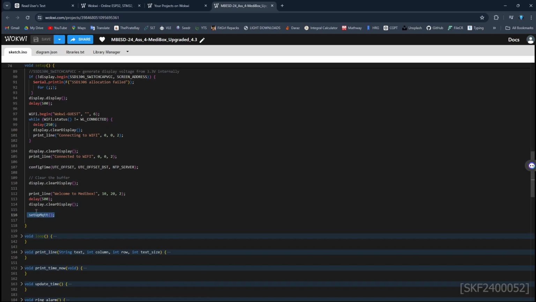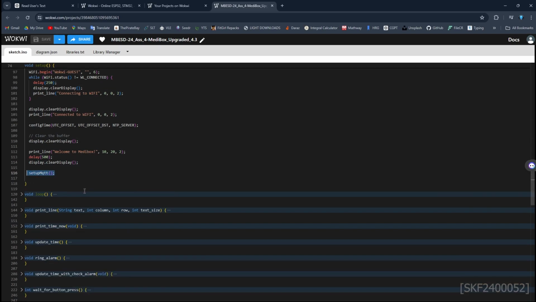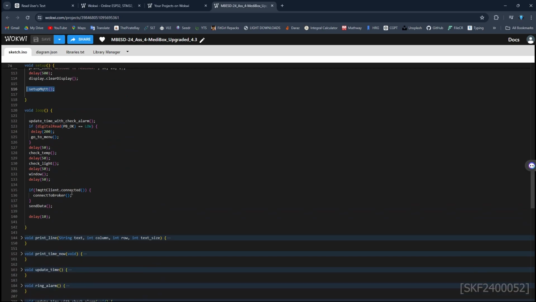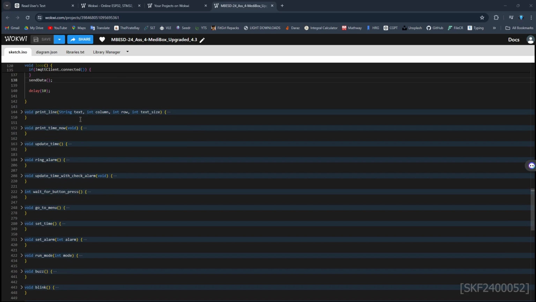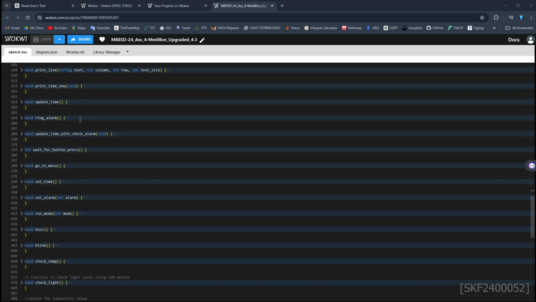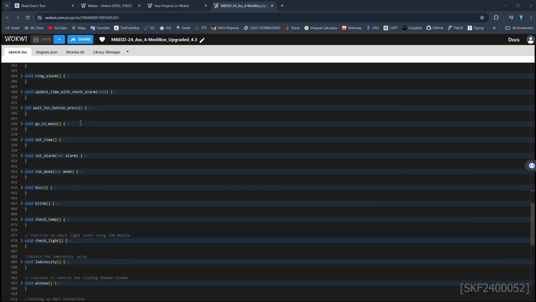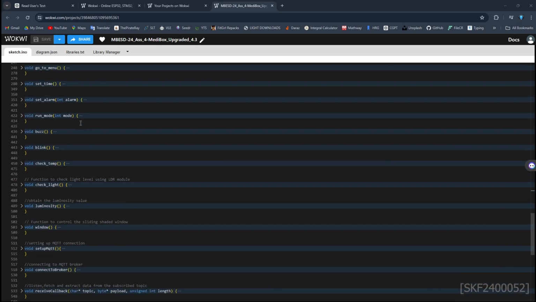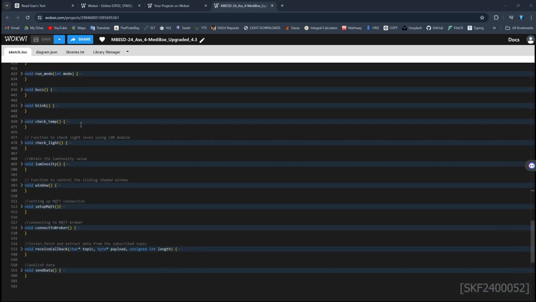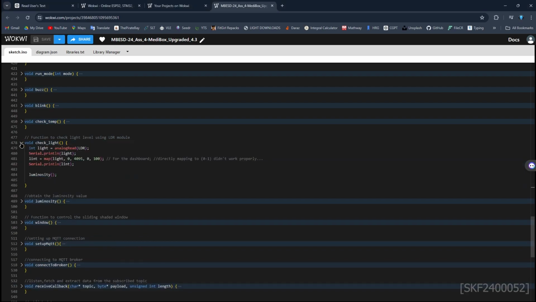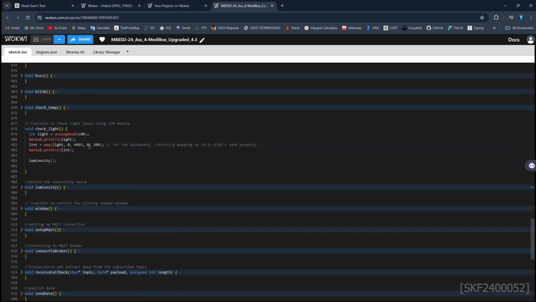The setupMQTT function has been added to the setup function. This if condition calls the connectToBroker function if the device got disconnected from the broker, and the sendData function is also included in the loop function. These are the functions we use to handle tasks like timekeeping, updating, setting and ringing alarms, handling the display, reading sensors, etc. This new checkLight function is added to obtain the light intensity data from the LDR module.